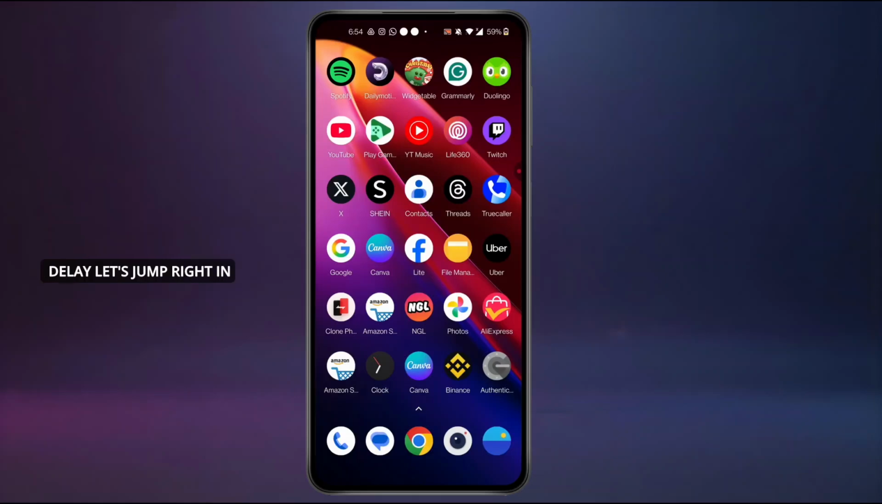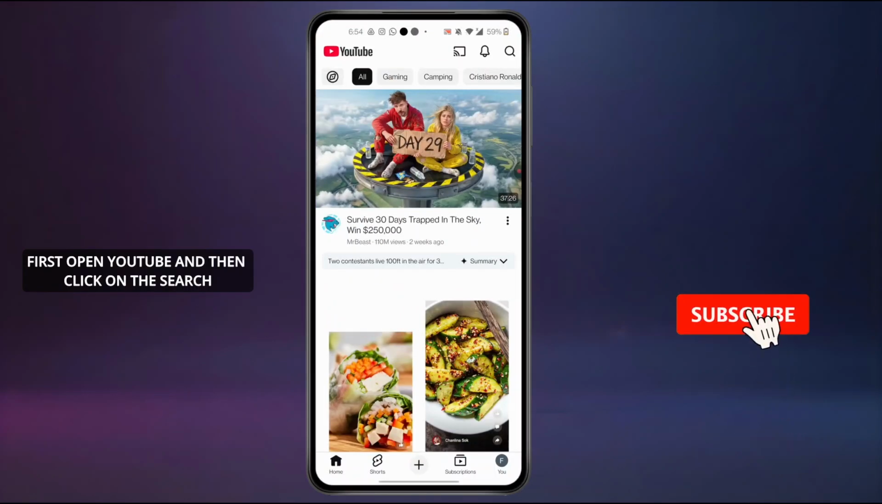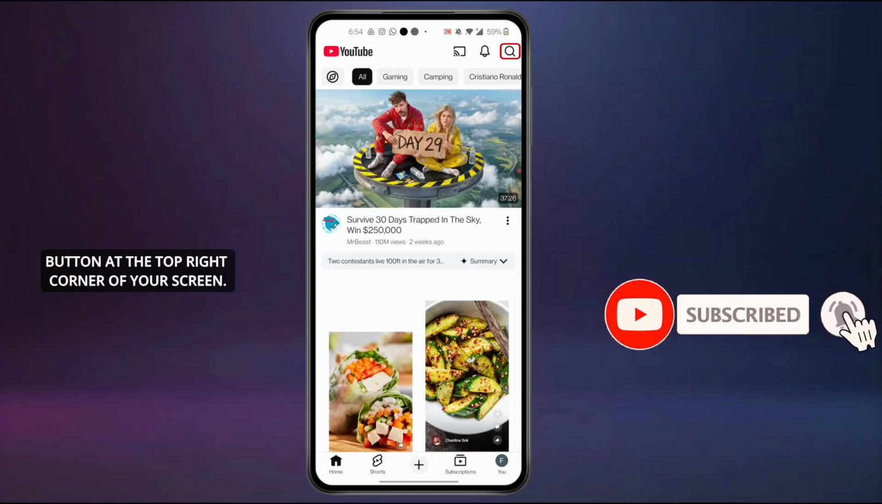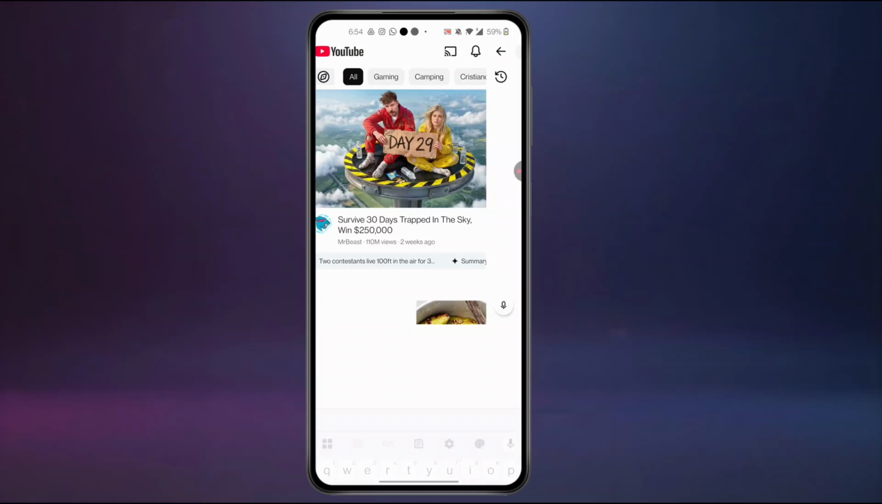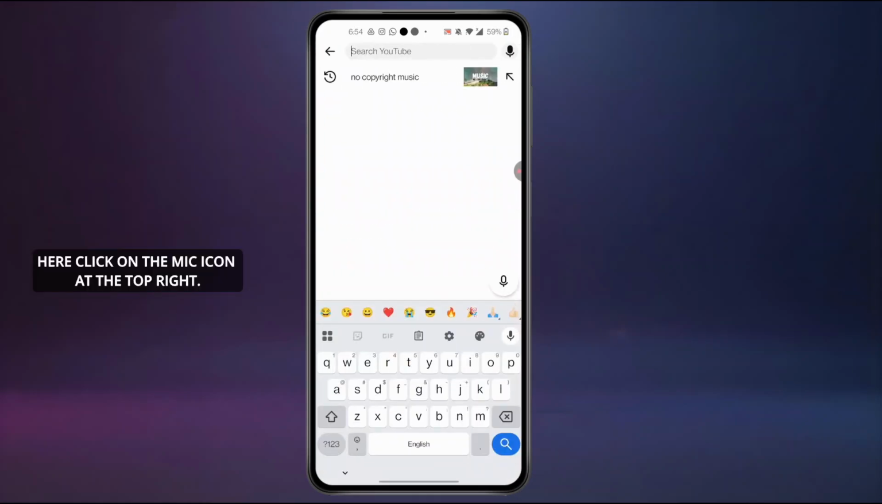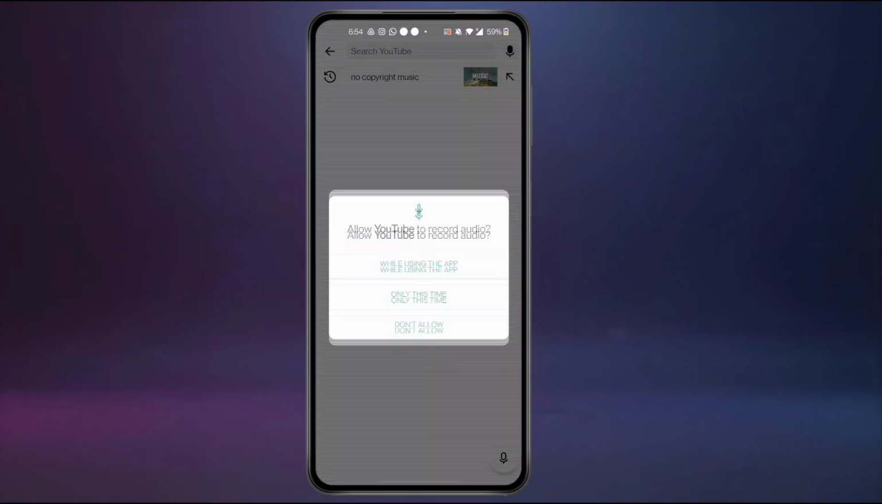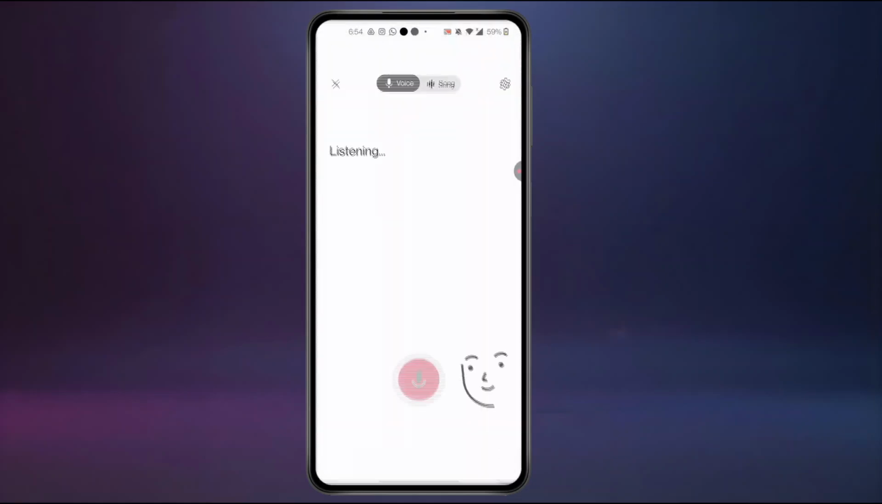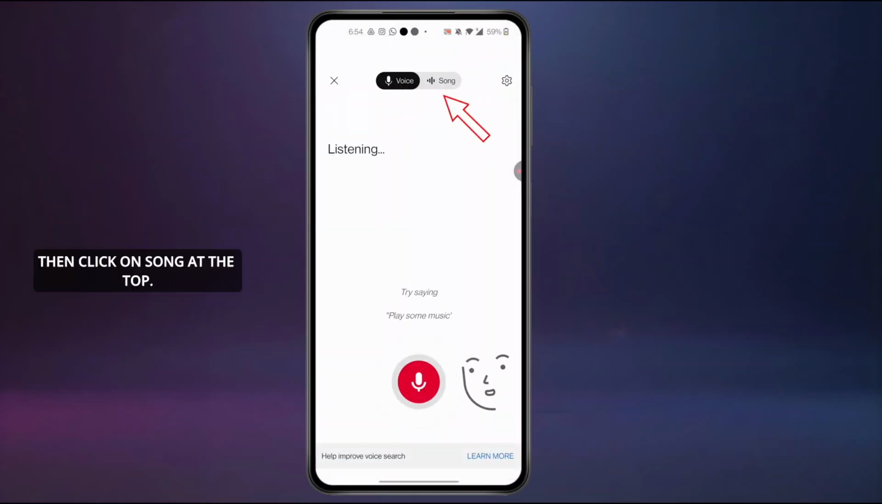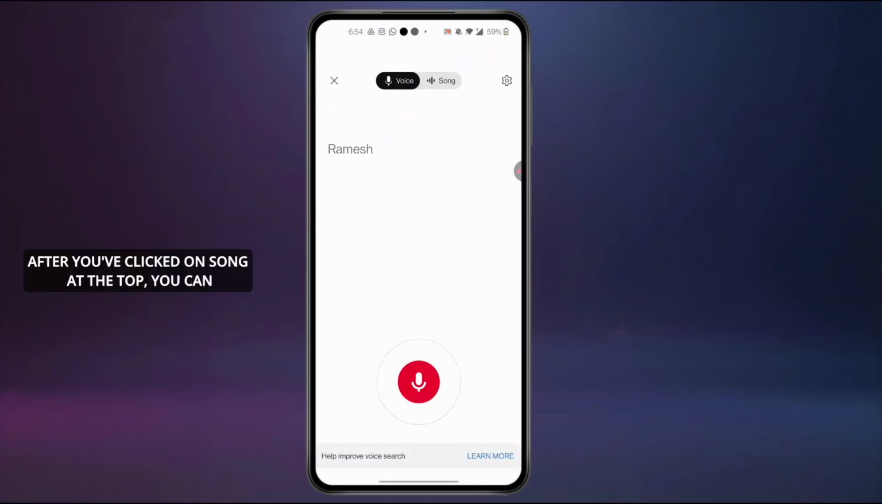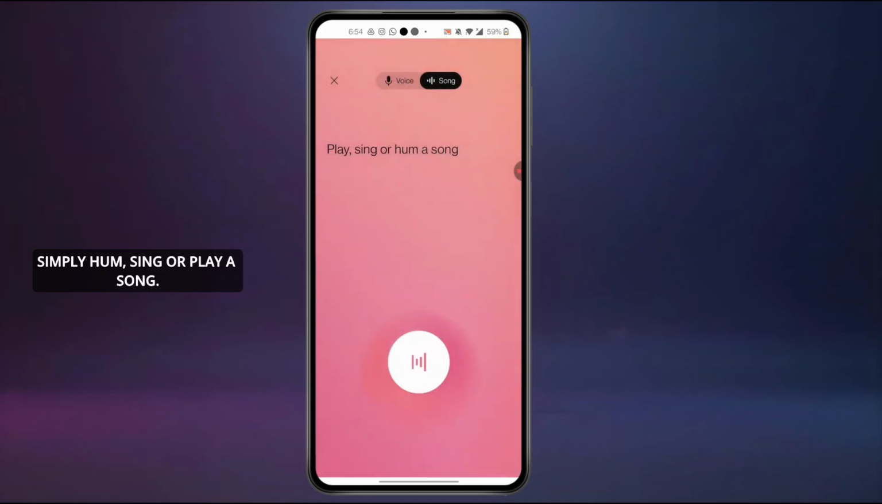Let's jump right in. First open YouTube and then click on the search button at the top right corner of your screen. Here, click on the mic icon at the top right. Then click on Song at the top. After you've clicked on Song at the top, you can simply hum, sing, or play a song.